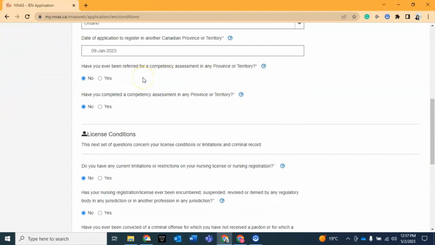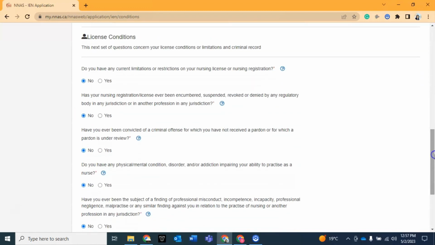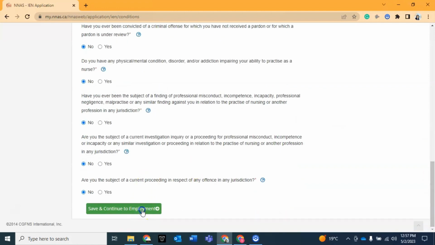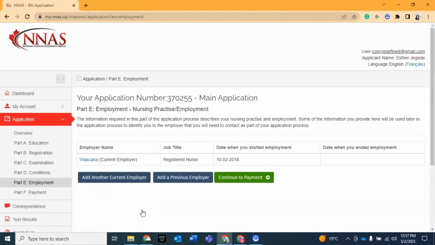Have you ever been referred for competency assessment in any province or territory? I would say no. Have you completed a competency assessment? I would say no. So if you have, then by all means, click yes, okay? So this set of questions concern your license conditions or limitations and any criminal record that you may have had. So read the questions, and if you answer yes to them, then you click yes. If no, then no, okay? So save and continue to employment.